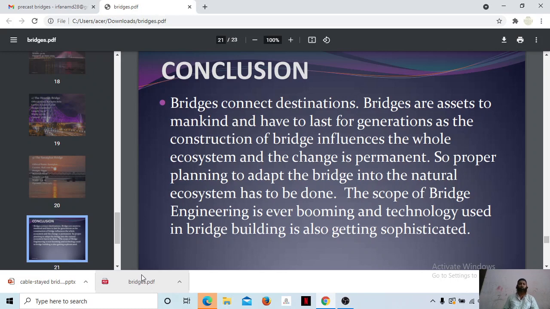Even if you have a good state or good goods, but if they are not connected by anything in between, then the goods won't increase the economy of that area. Bridges are assets to mankind and have to last for generations. They should last for generations, sometimes 100 to 150 years at least, as the construction of bridges influences the whole ecosystem and the change is permanent. So proper planning to adapt the bridge into the natural ecosystem has to be done. Proper planning is very important, where the bridge can be fixed as per the need.